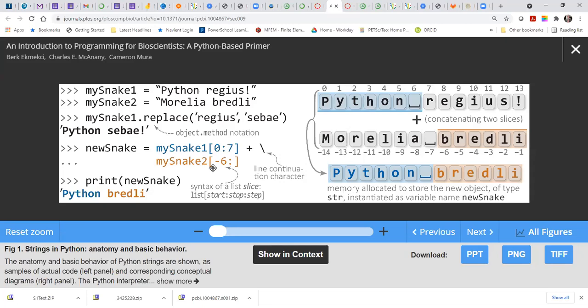And then snake two starts from negative 6, so it's like moving back from the right to the left. Okay. It starts from 0, 1, 2, 3, 4, 5, 6, or the empty space also, right?